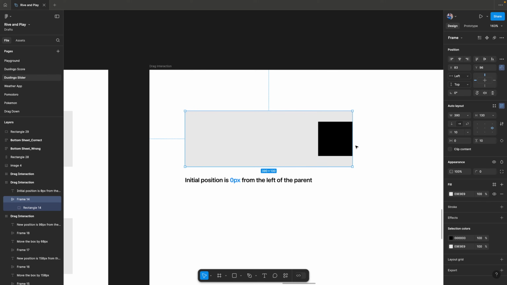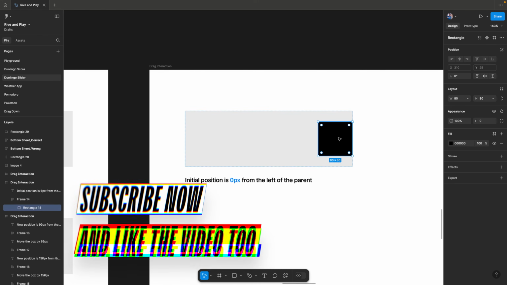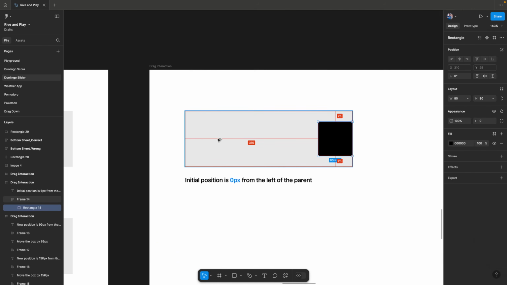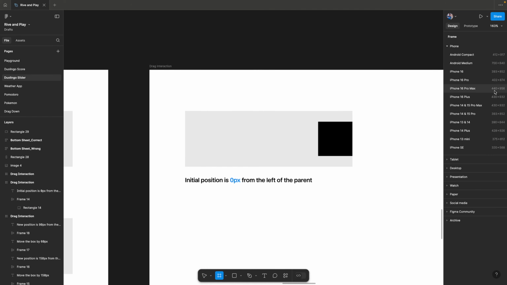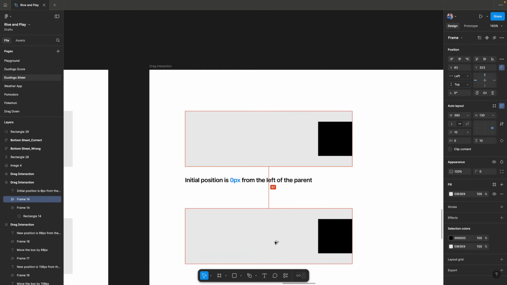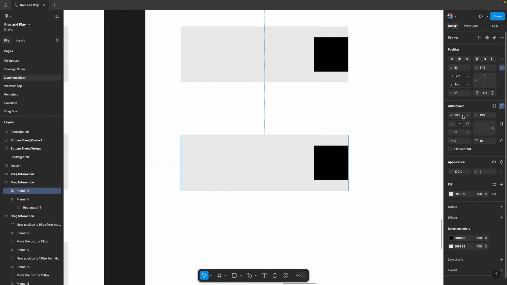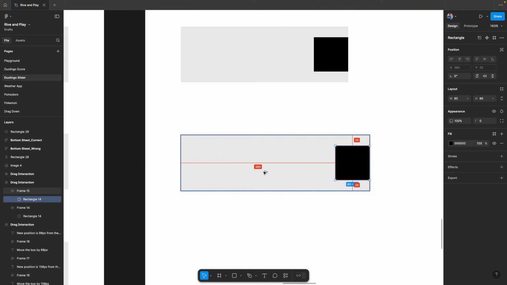So now, what should be the end value? The end value, or basically the new position, is 310. And how are we getting 310? It is 390 minus the width of this particular element, which in this case is 80 pixels. This is going to be the new position because it is now 310 pixels from the left of the screen. But what if we take an iPhone 16 Pro Max, which is 440? Now the max that we can accept is 360. Here it was 310 and here it is 360.